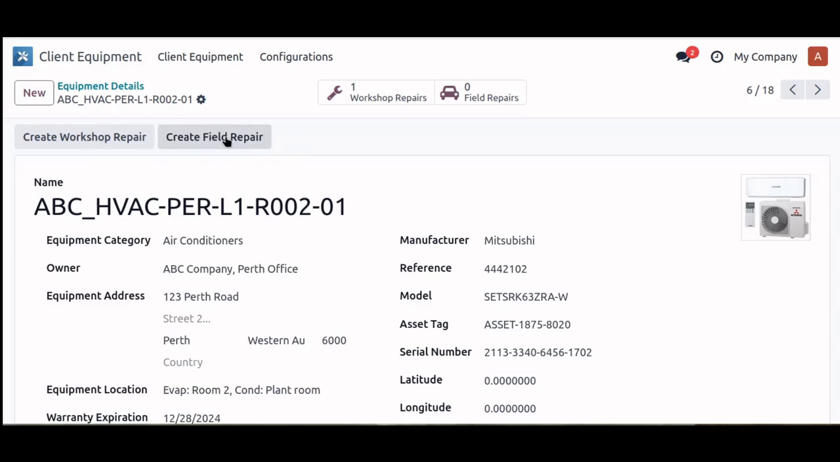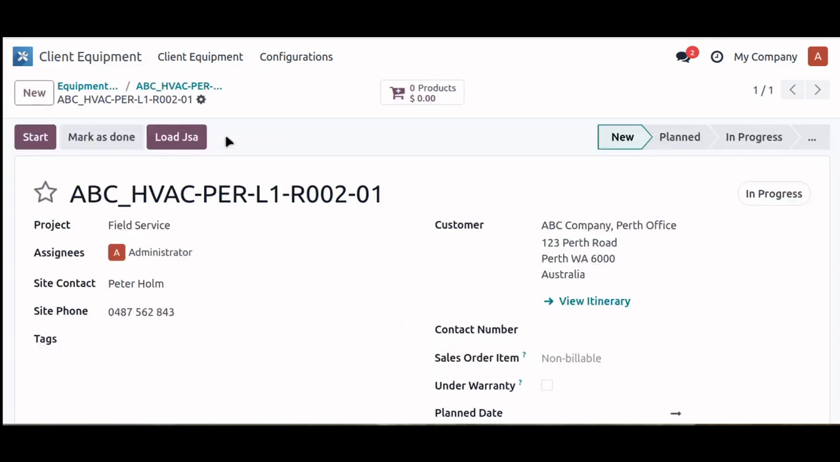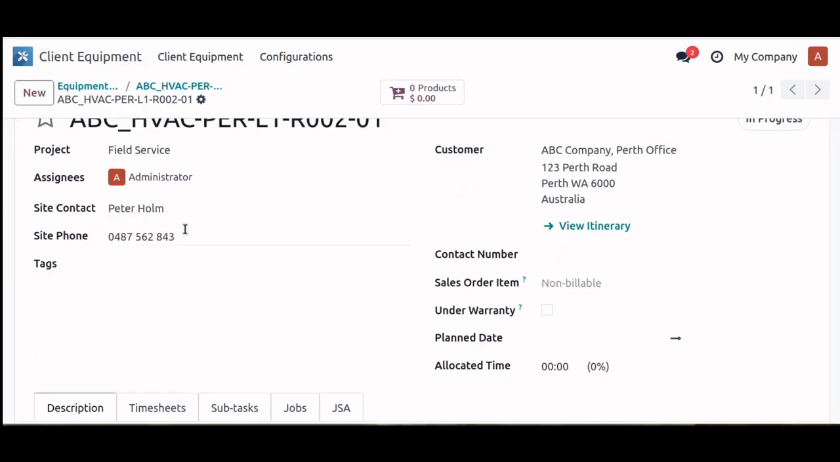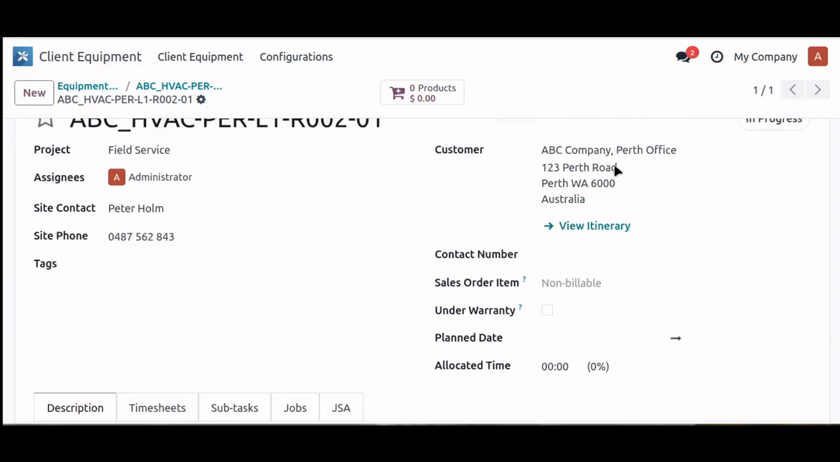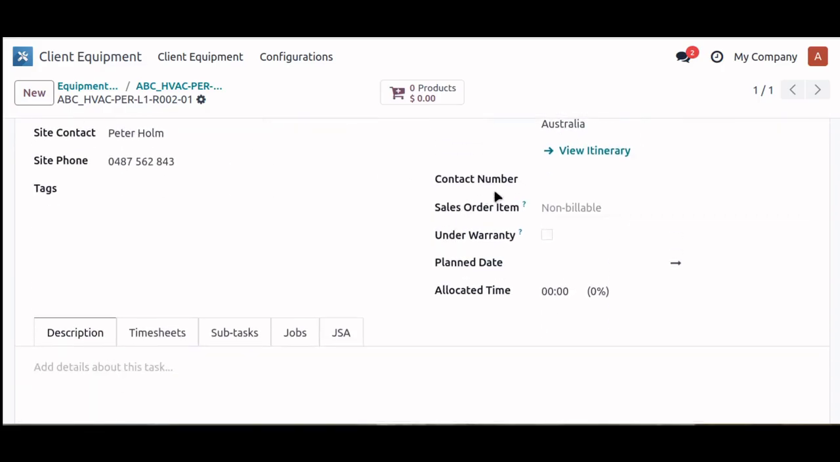So in this case I'm going to create a field repair, and this will open up now a field repair order. So this is part of the field site services, where you can see we've got our contact information here, and this is the information the technician will see when they go out there. They can see the customer addresses and things like that. If this was linked to a sales order, they'll be able to see that and so forth.